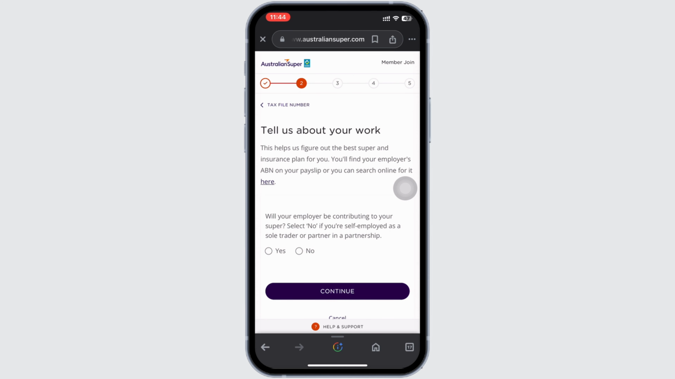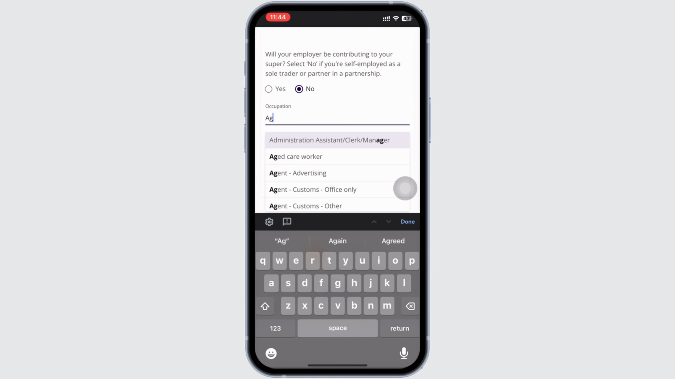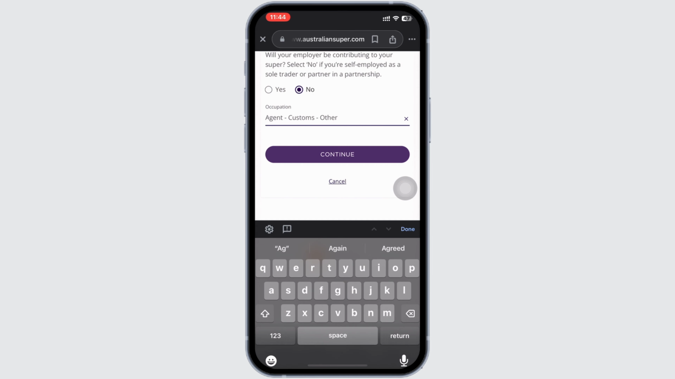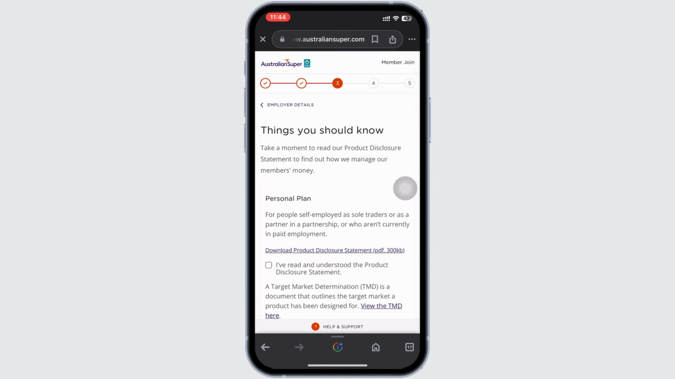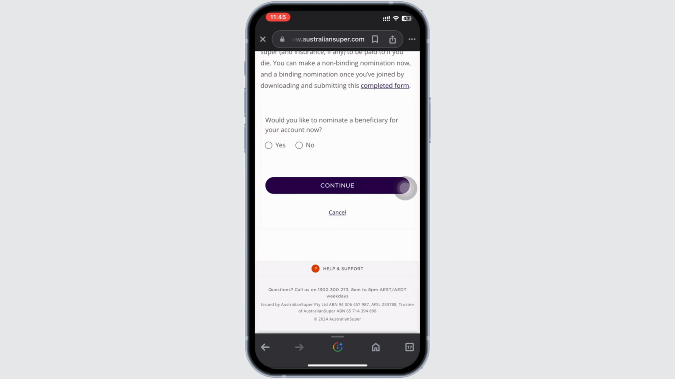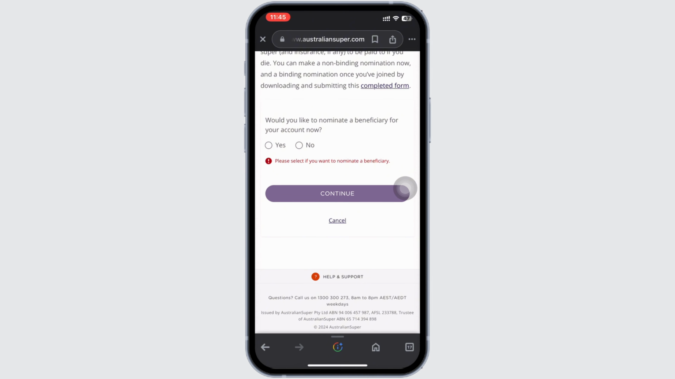If your employer contributes to your super, select Yes, otherwise select an option that applies to you. Enter your occupation if you are self-employed and click on Continue. Read and understand the product disclosure statement, check the box and then click on Continue. Nominate your beneficiaries or skip this step and click on Continue.